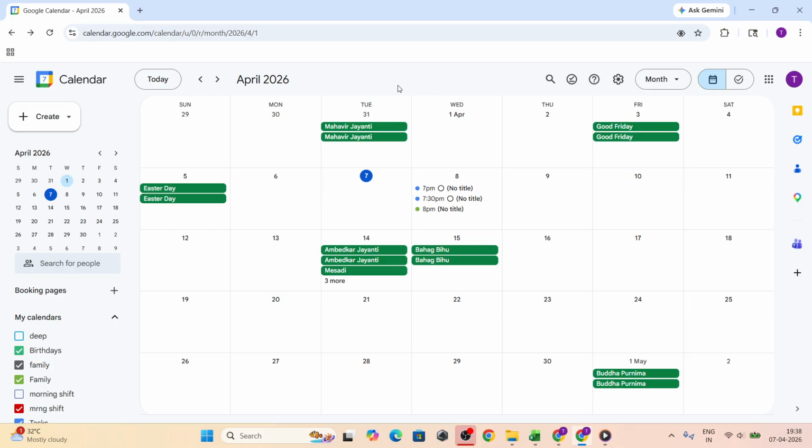Start on a desktop web browser and go to calendar.google.com. Make sure you are signed into the correct Google account and that your time zone is accurate. Using a desktop view is important here because it gives you all the scheduling options in one place.